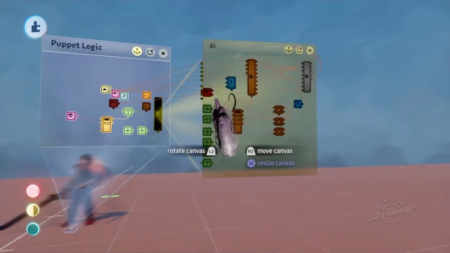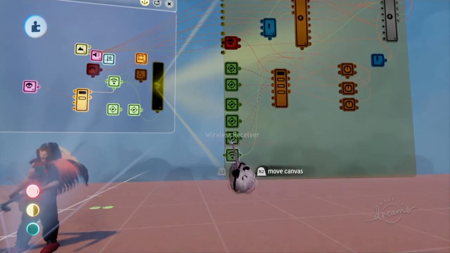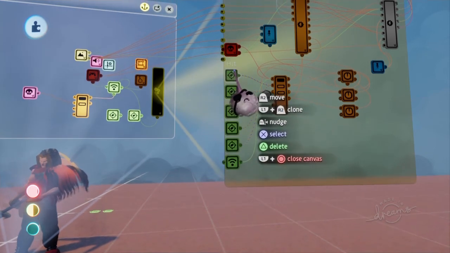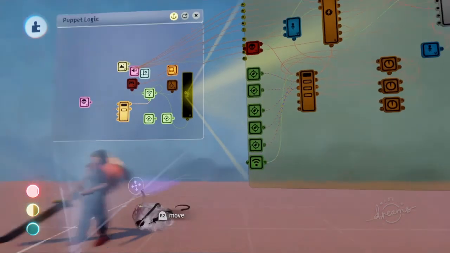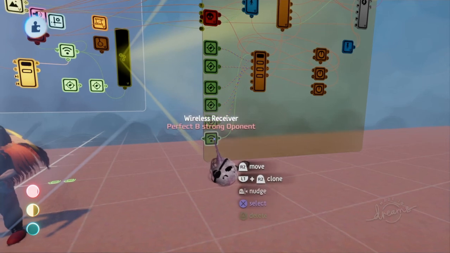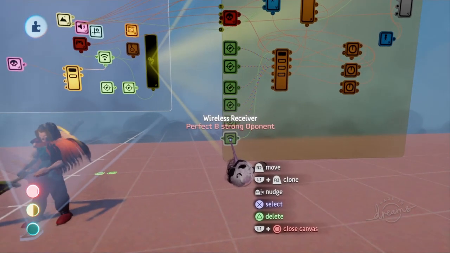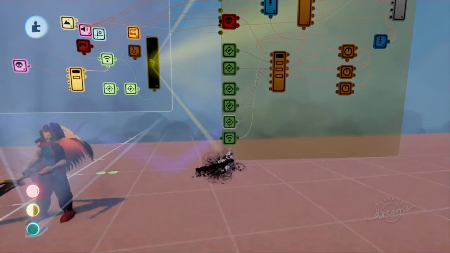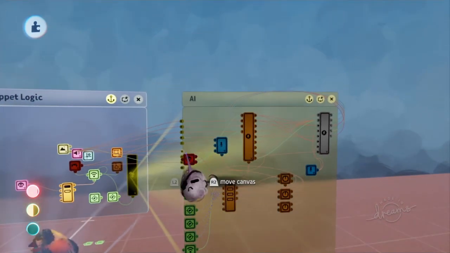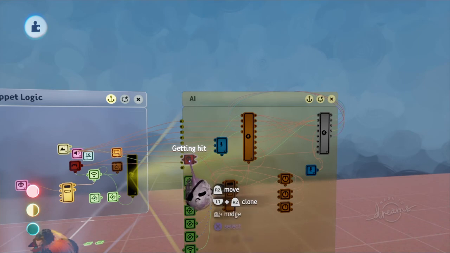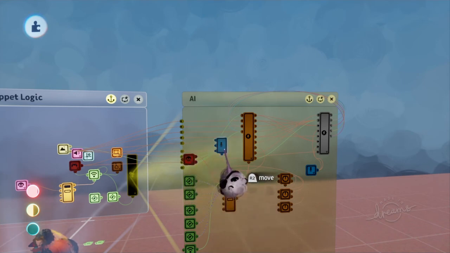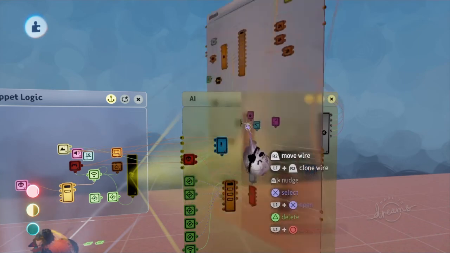Well, this is the AI system. I have lots of things here. These tags right here help to determine the type of damage that the opponent is receiving and whether he's getting perfect blocked, like if his attack is getting perfect blocked by me or not. This is the logic for when he gets hit. But let's go to the attack system.